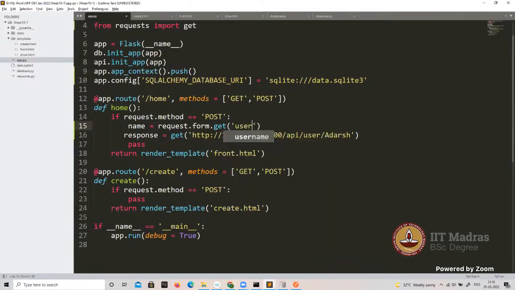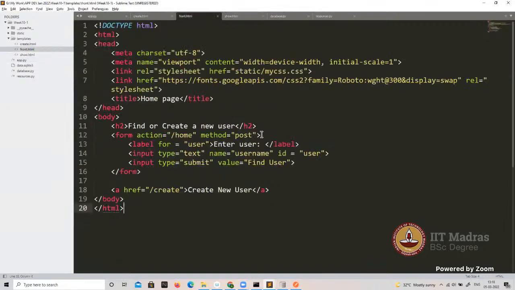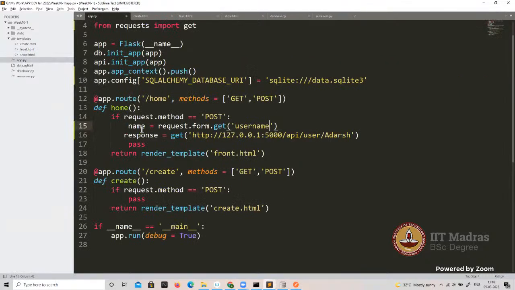Okay, and then we will get the username. Now this username should be the one that we are putting here, right? So it is username only, so we can use this. So we are taking the username. Yeah. So you are making a difference between two requests.